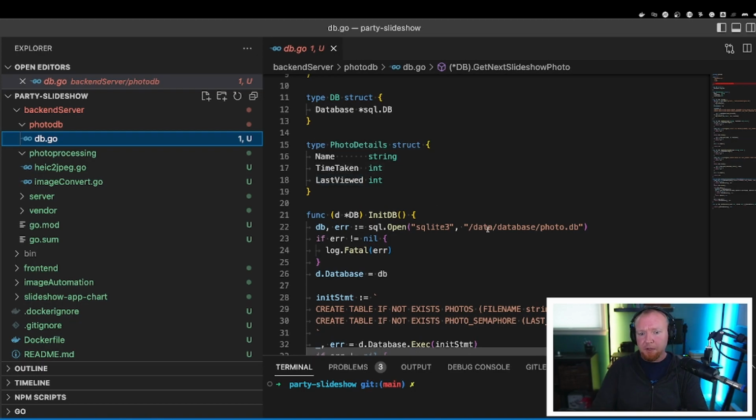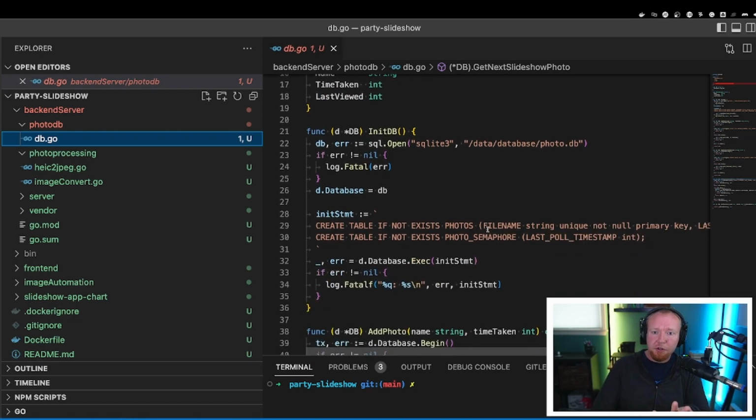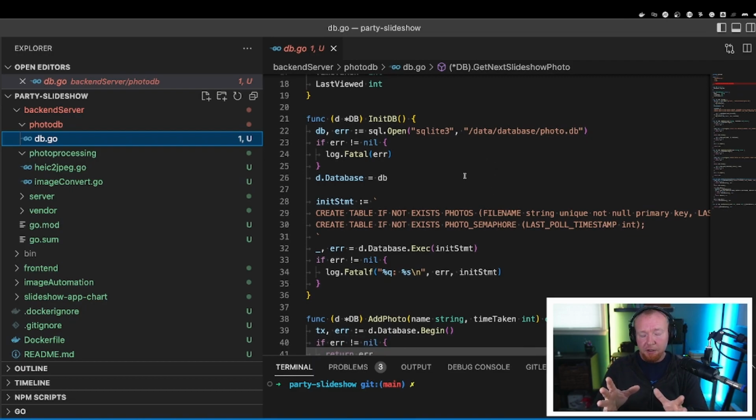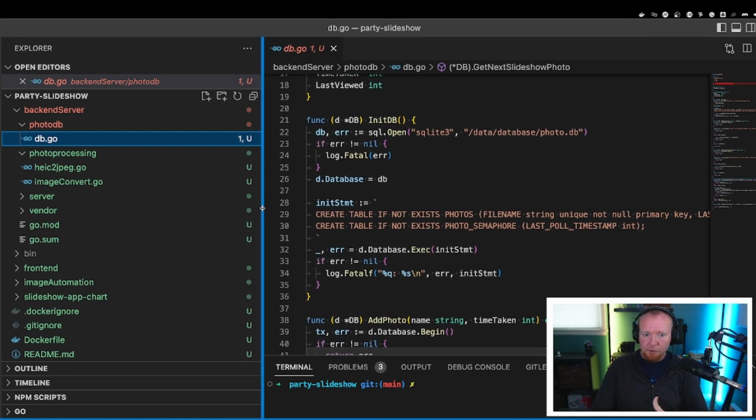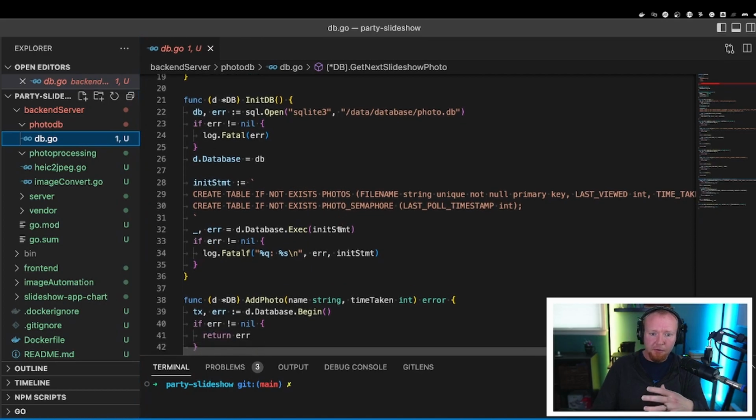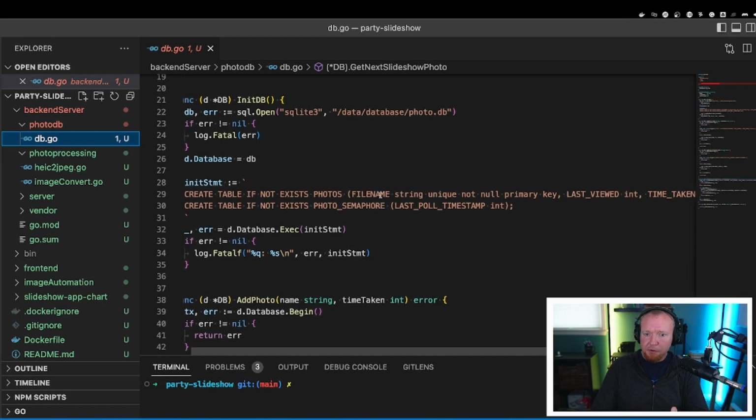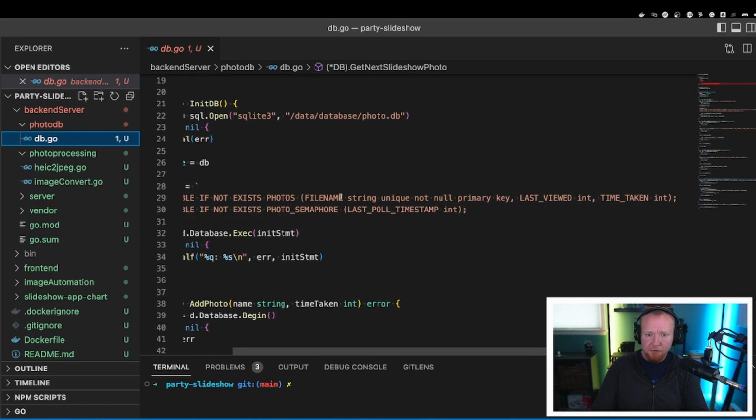I have a function here called initDB, and this is what will create the database if it doesn't exist. So when this fires up the first time, since it's SQLite, if the database doesn't exist, it's just going to create it and build out the tables. Let me slide this over a little bit here. The tables are pretty straightforward. I've created a table called photos, and it has fields for file name, last viewed, and time taken. That's pretty much all that needs to be in there.